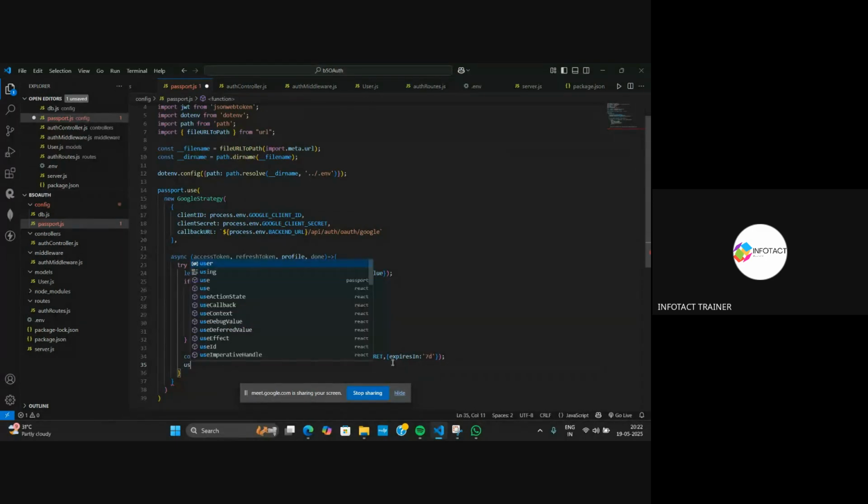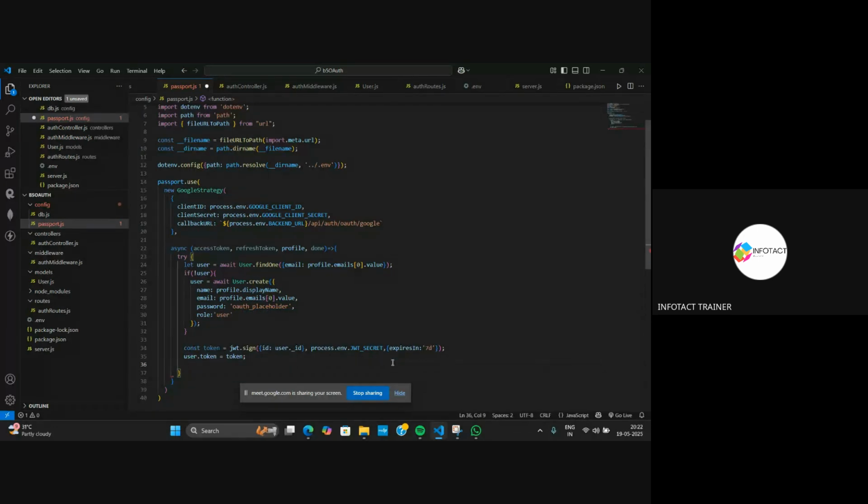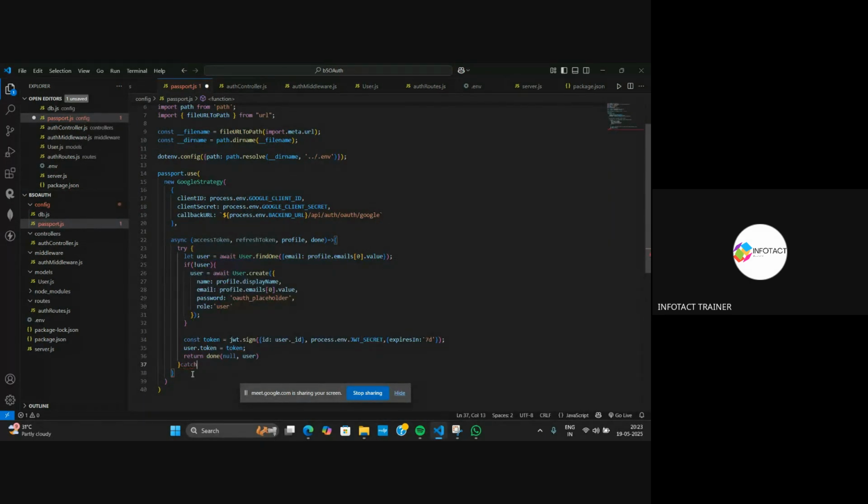After this, we will write user.token is equal to token. And then we will return that. If there will be no error, then null will be the first parameter, which will provide that there are no errors. This null means that there are no errors when we are carrying out our tasks. Then it will provide us the user. And if there lies some error, we will handle that error using the catch block.